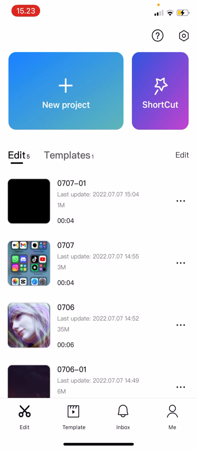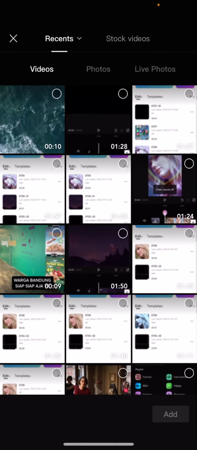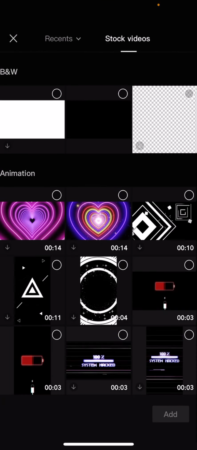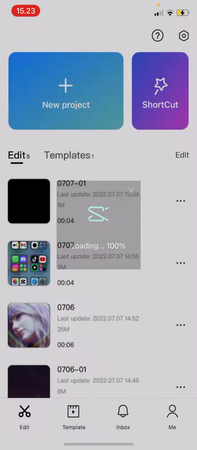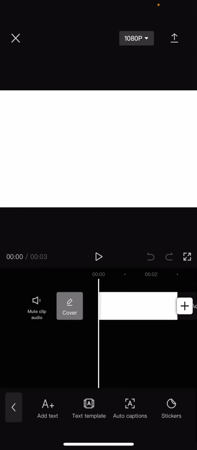In this video I'll be showing you guys how you can create a really cool text effect on Capcut. So press new project, and I'm just going to go to stock videos and select this white background and press add. I'm just going to then add in a text.